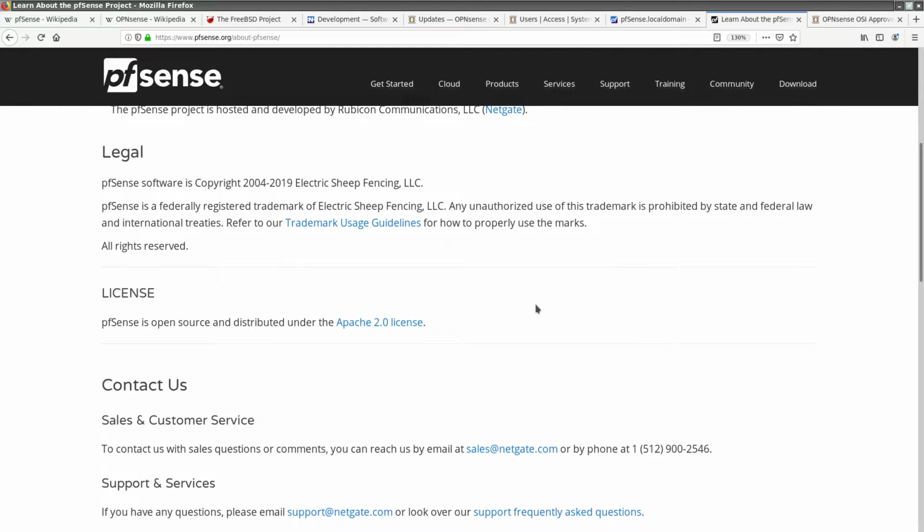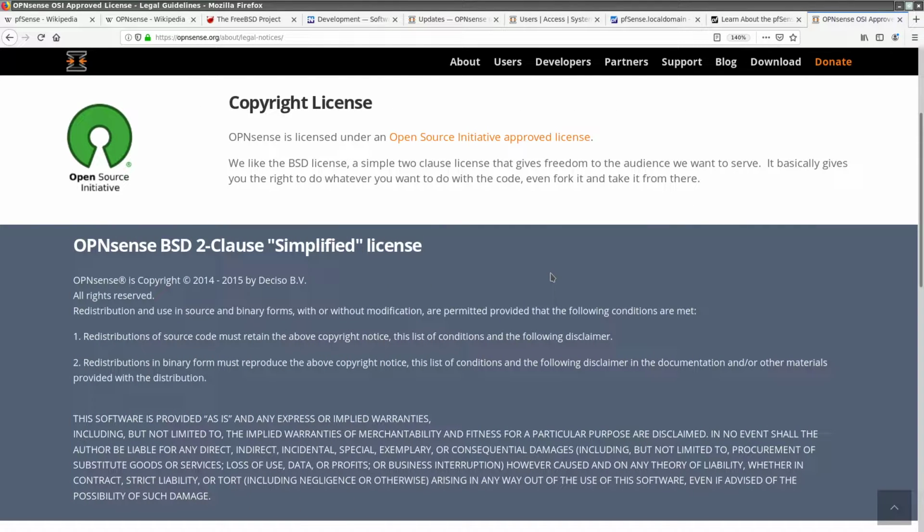Both systems are open source. The pfSense project is hosted and developed by Netgate. Any unauthorized use of this trademark is prohibited by federal and international law. pfSense is distributed under the Apache 2 license. OPNsense is licensed under an open source initiative approved license.